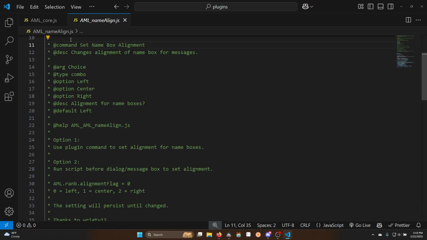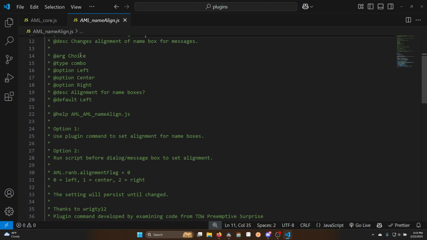Then we have @command. This means we're creating a plugin command. This is the name of our command, set name box alignment, and a description: changes the alignment of name boxes for messages. Then we have an argument called choice for our command. It is a type combo box, so choice will be a combo box. The options for our combo box are left, center, and right. We have a description, alignment for the name boxes, and then a default, which is going to be left.